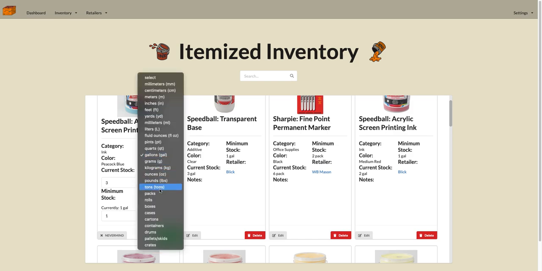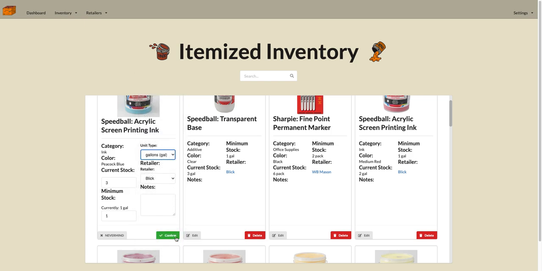I'm also able to change the unit that I order in, make any notes I need if there's a special request, or if I have to order in a certain quantity or something, I can leave these notes here. I'm also allowed to change the minimum stock level if the business is growing and we typically need more on hand than we previously did.